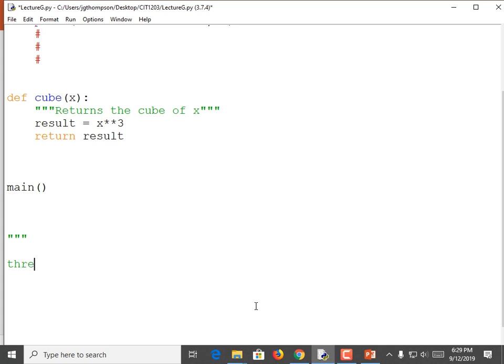Three types of flow control. They're sequential, one after the other. It does that before it does that. Happens in sequence. That's why you have to have a value in a variable before you can do something with it. You can't print X until there's an X to print.